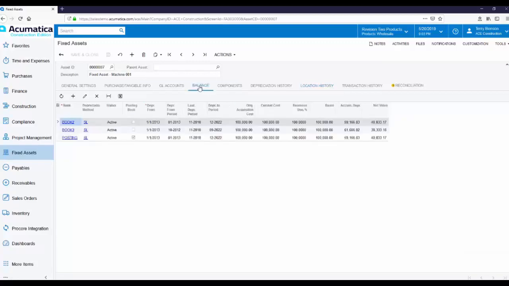On the Balance tab, you can get a quick overview of the financial status of the asset. From here, you can see things like the original acquisition cost, the current basis, accumulated depreciation, and net value.